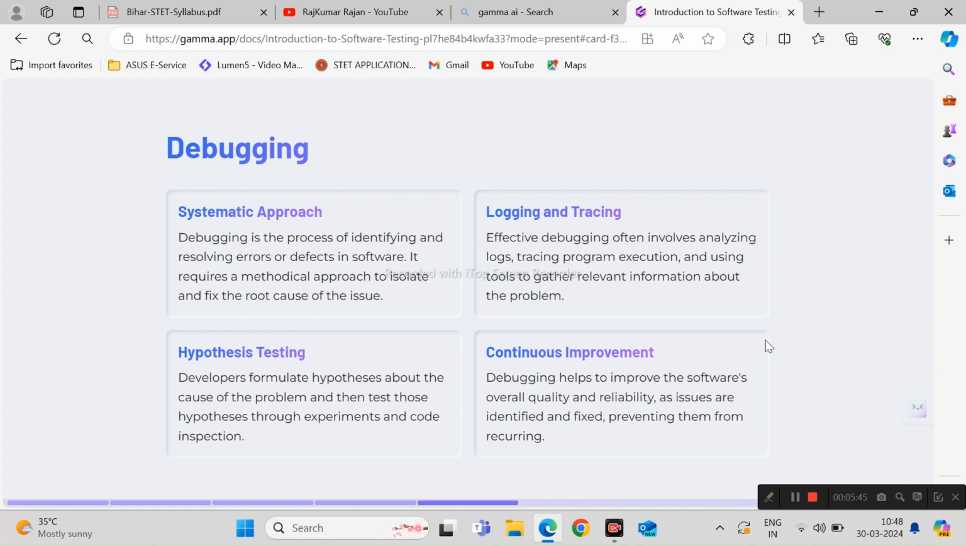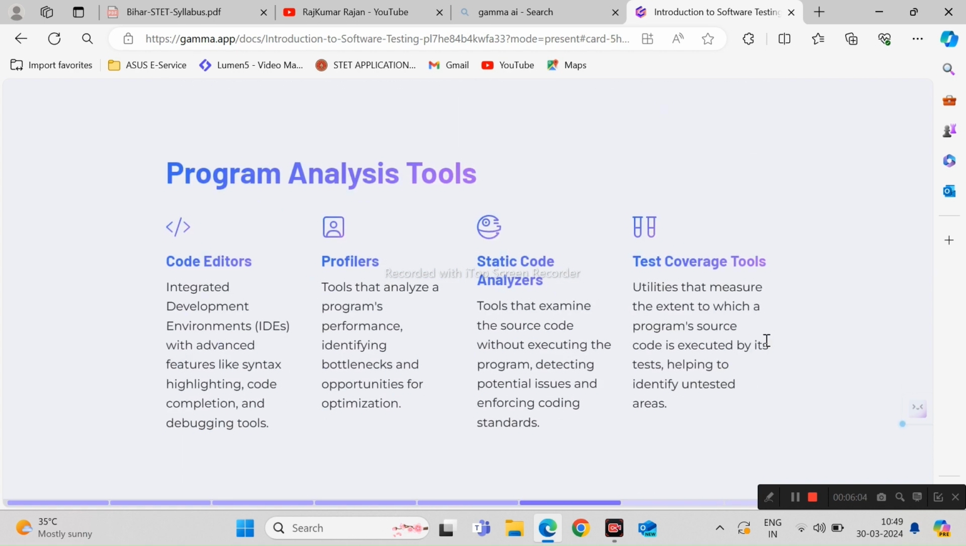The last one is continuous improvement. Debugging helps to improve the software's overall quality and reliability as issues are identified and fixed, preventing them from recurring. Now move ahead, and that's the programming analysis tools. The first one is code editor, profilers, static code analyzers, and test coverage tools.